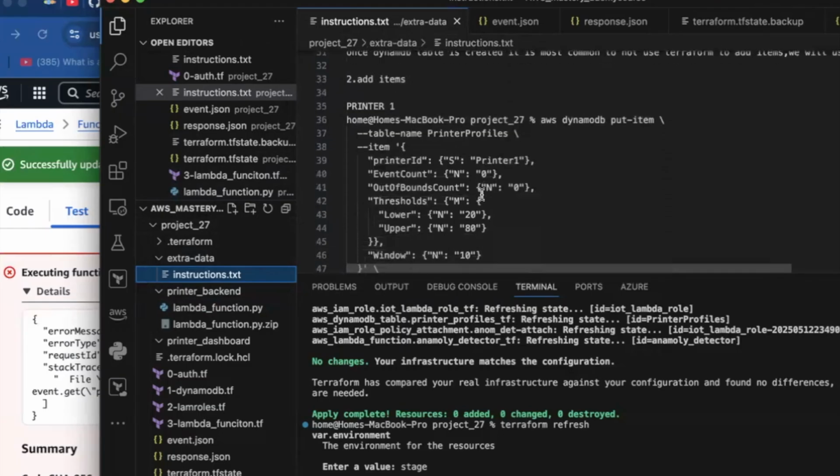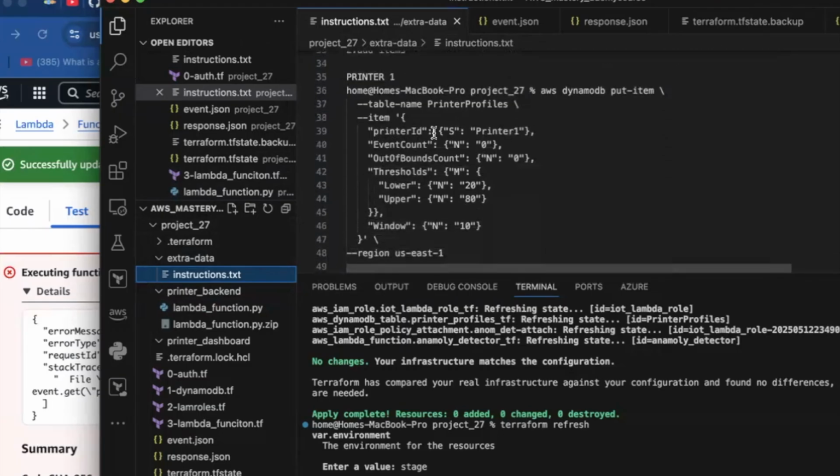Add items. Okay, yeah, I see it. That's the lowercase p right there. So I don't know. Where I know it's... Go ahead. Sorry, go ahead.